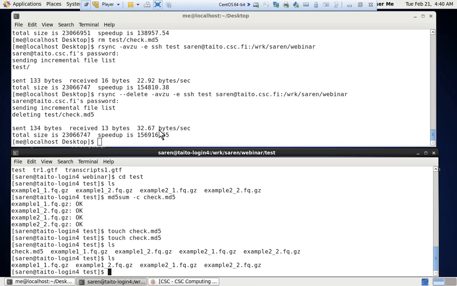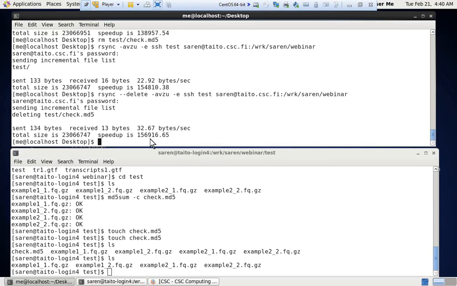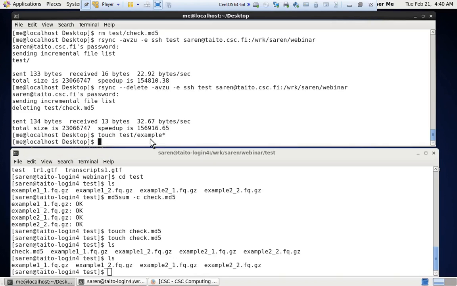Especially when you start adding these delete options and update options, you might want to first check what will happen so that you got the command right. And for it, there's the -n option. It means dry run.